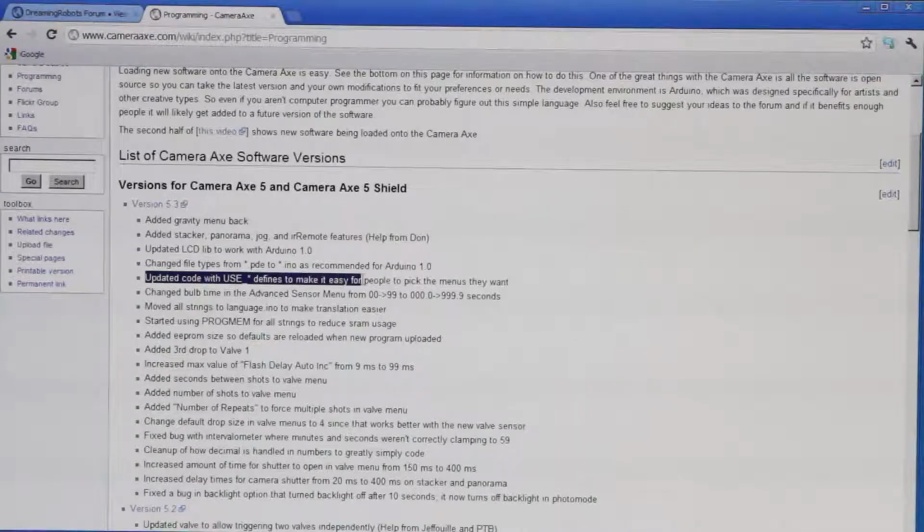I added a feature that allows you to easily add in new menus and remove them, and the Camera X ships with the most common ones enabled, but people can go and enable more if they want. I'll show you how to do that in a little bit.